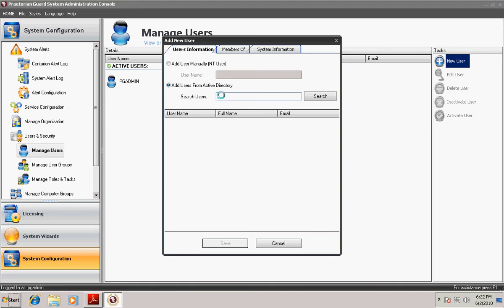By keying anything in here or partial characters, it's going to filter this list based on what you key into the search users tab. Now that I key J Smith and click search, I can see that John Smith, which is the current user that I'm using, is available. I just need to select this and move to the next tab.